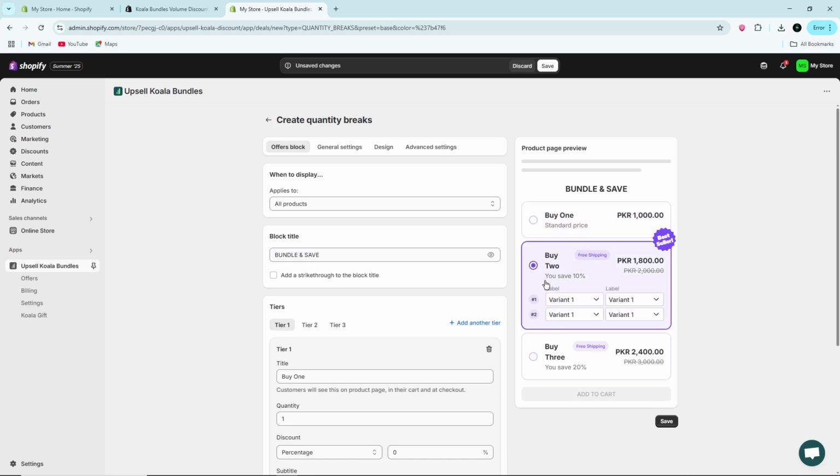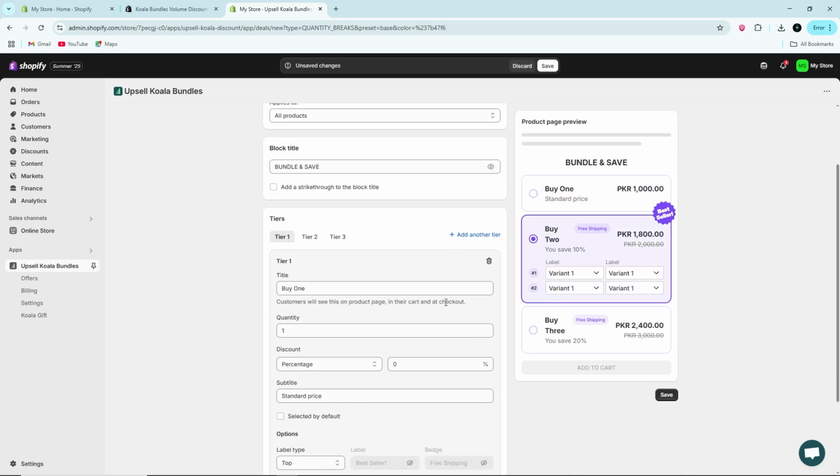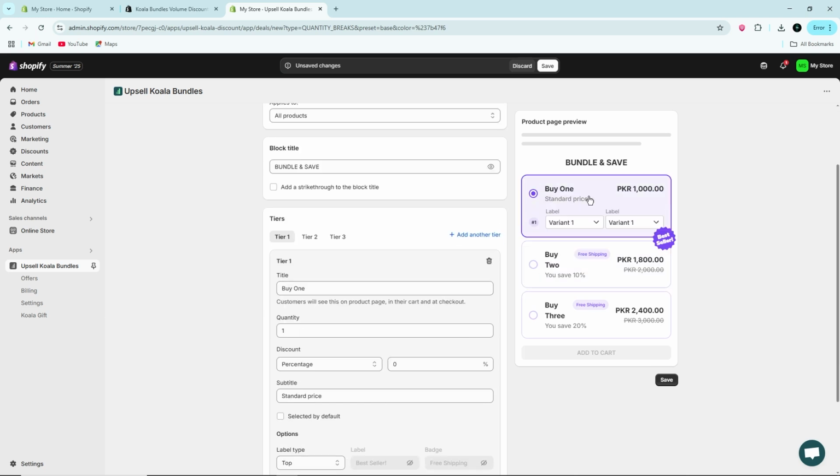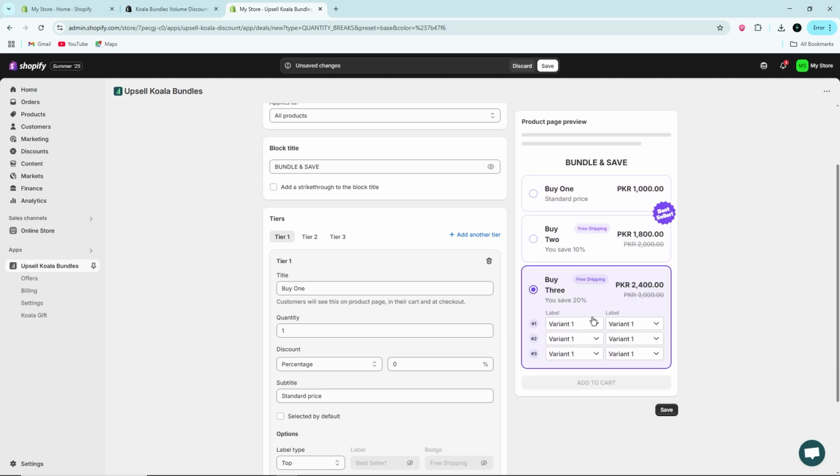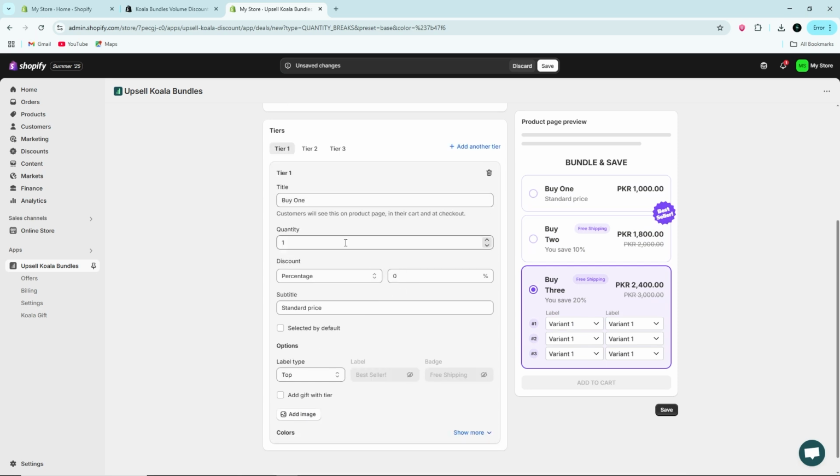It is possible to create multiple tiers, such as buying one item at the regular price, buying 2 items with a discount, or buying 3 items with a bigger discount. For each tier, you can define the title, quantity, discount type, and discount amount.